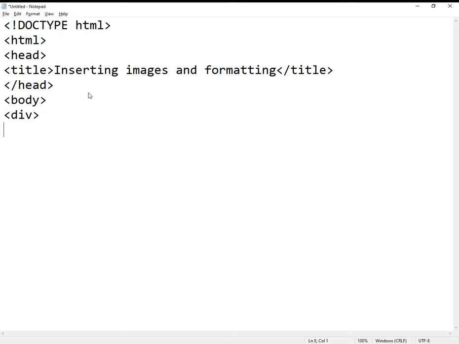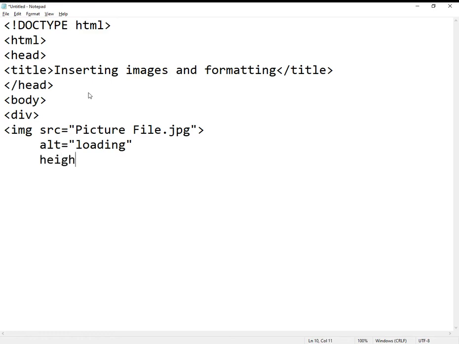Next, we'll move on to displaying one image. img src is equal to picture file dot jpg. So this is the file I have. Alt, no loading. Then I give the height as 5% and the width as 60%.